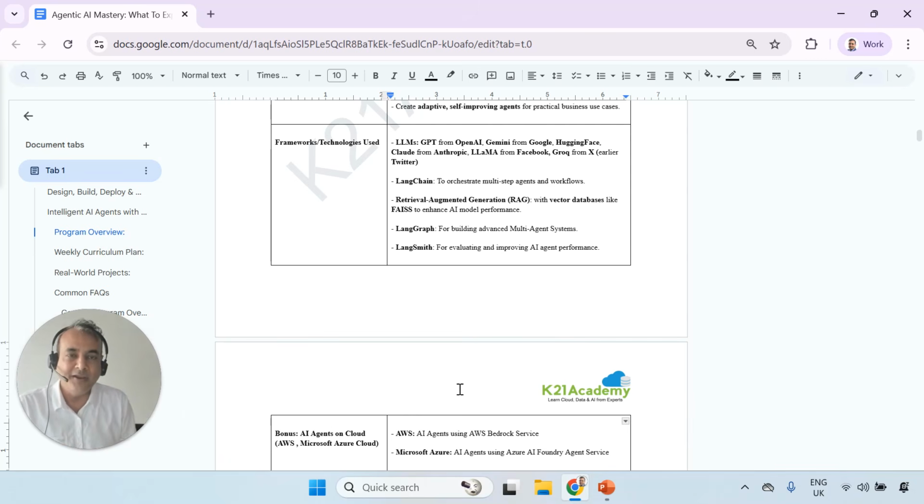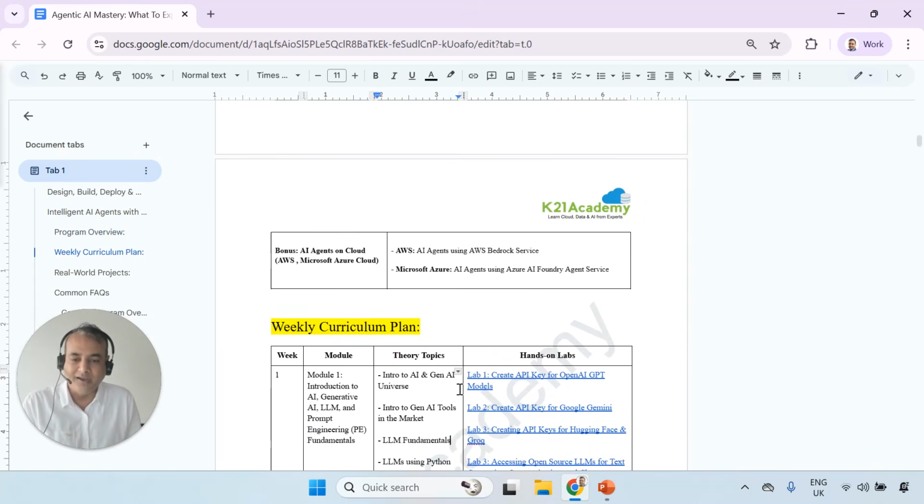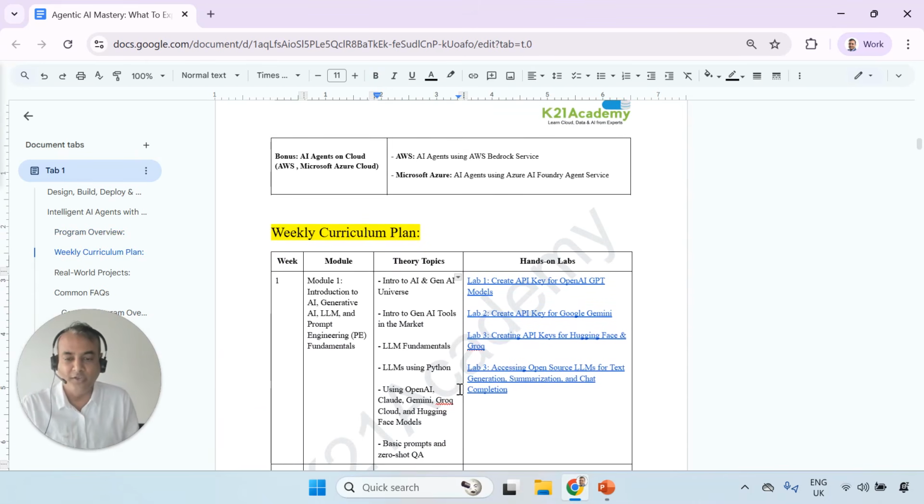And then similarly on Microsoft Azure Cloud, they have AI Foundry, which is an AI development platform. In that, they also have an AI agent service. So you're going to learn how to build and deploy applications using AI Foundry. These are the two bonuses. Apart from these, there are two more bonuses, which I'm going to reveal shortly as well. So this is going to be the weekly curriculum, and you can leverage this in your learning.